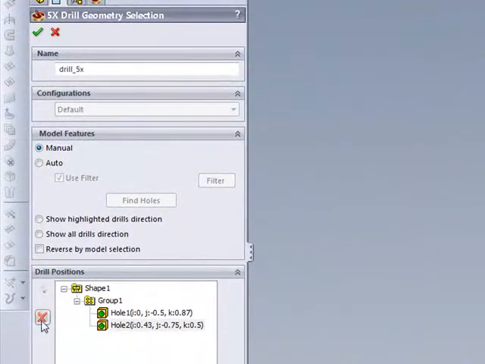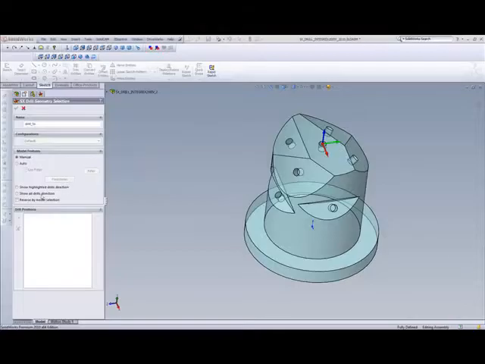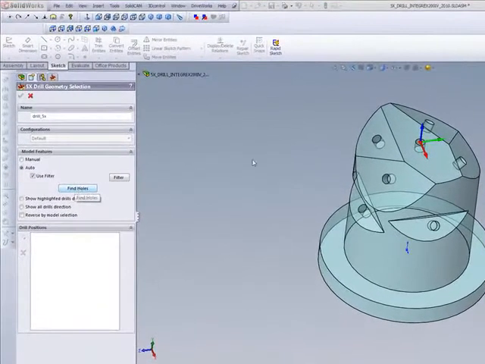Don't want any of those? Simply click on the X on the side to remove that particular group. The other option is to create them automatically. By creating them automatically, all I have to do is click on Find Holes, and it will automatically find every single hole that's on the part itself.